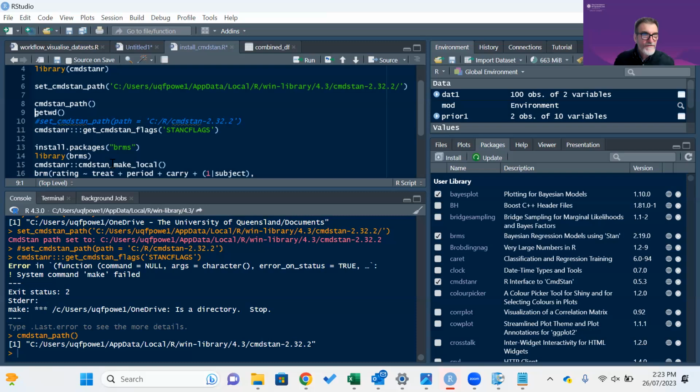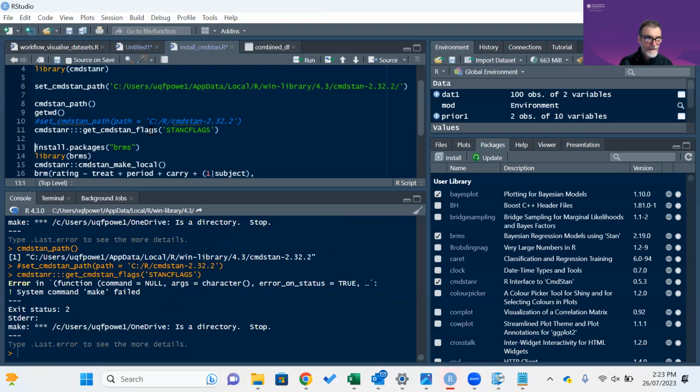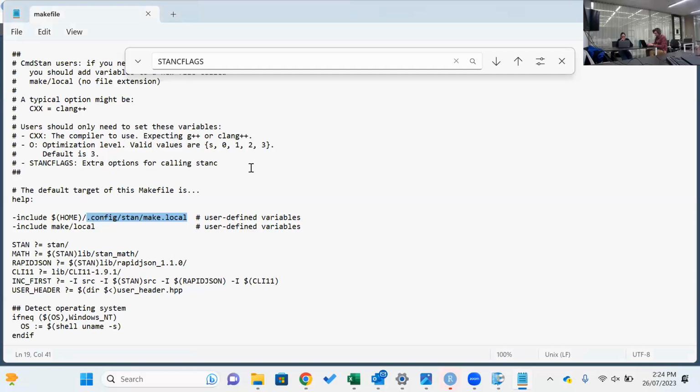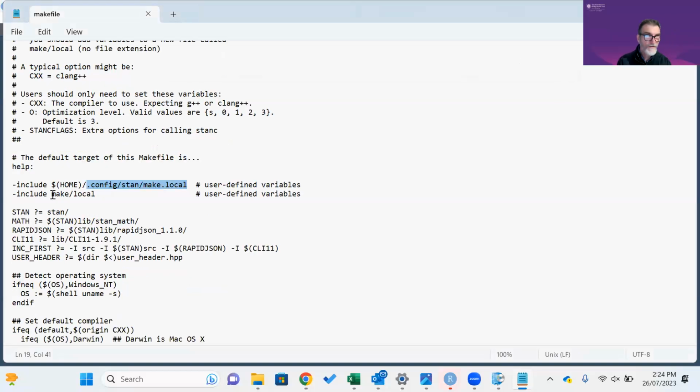So maybe try this. Get the cmdstan flags again. Same error. Oh, you turkey. All right, I think you need to actually force it. If we have a look at that notepad, we should be able to change the makefile. You might have to remake cmdstan. See where it says $HOME? I think we can change that to the directory that we want.